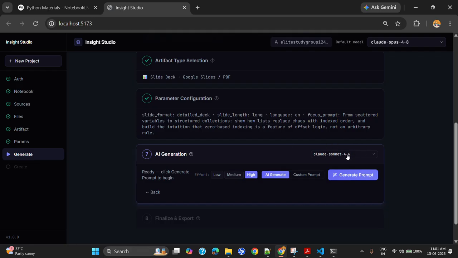After that you have to select a model. Based on the reasoning, I will go with Claude Opus 4.8. Here you have to mention the effort level. Effort level is the thinking level, like how much thinking it should put in while reading your sources and generating the prompt. And the good part is it reads your sources just once. It doesn't do it multiple times and waste your tokens.